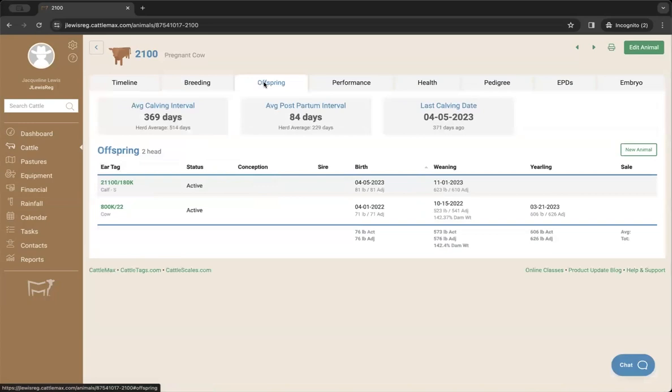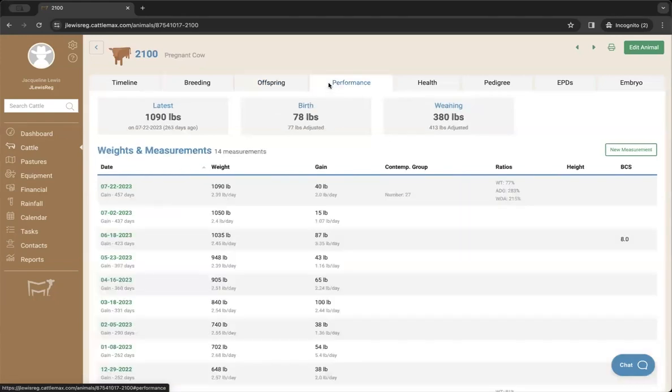The Offspring tab is just a quick, easy way to gain access to the animal's progeny. Next to that, you do have the Performance tab. This is where the animal's measurements will be available. CattleMax does offer a place to store birth, weaning, and yearling information.